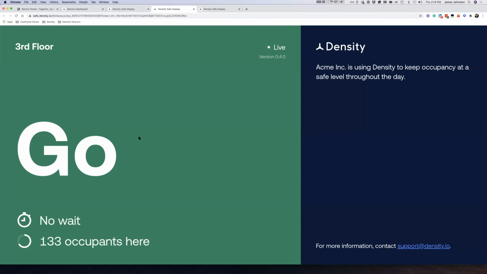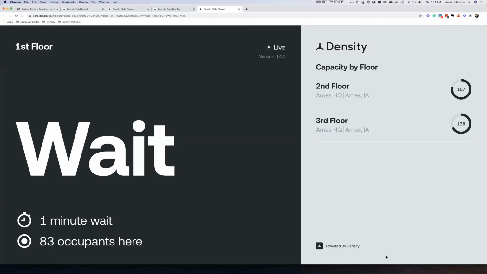A couple of examples that we have set up here, if we wanted a green or red screen, green for go, red for wait, we can display what the wait times are, how many occupants are here. On the right-hand side is customizable. You can brand it with your own company logo. You can put a custom message to your guests or to your employees in here, as well as additional contact information. Depending on the type of display that you're using, if you're using like an ink tablet, so to speak, you can go into monochrome.